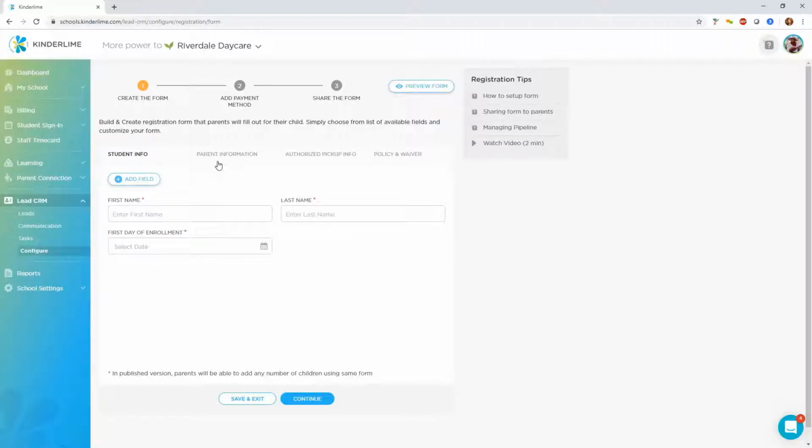With it, for student, parent, and authorized pickup, whatever you put here, the parents on the form itself, it'll have an add student button, so you don't have to enter these fields multiple times. Just put it once, and as the parents fill it out, if they have siblings or multiple children, they're able to click add child and it will repopulate the fields for them. Same thing with the parent info.